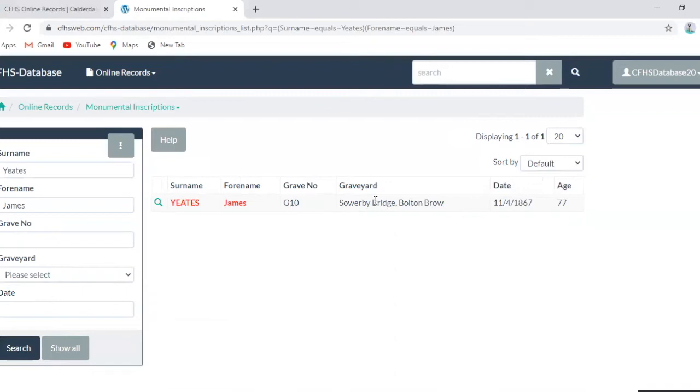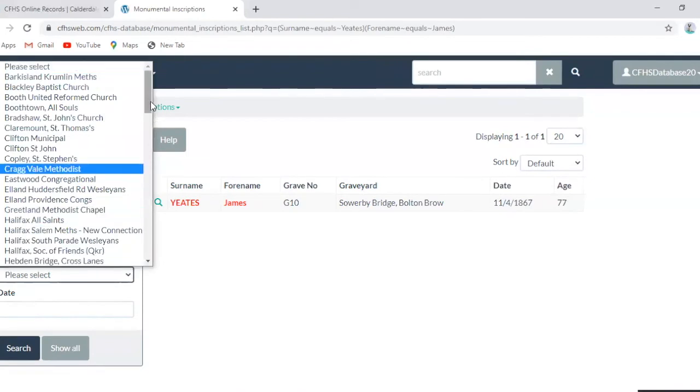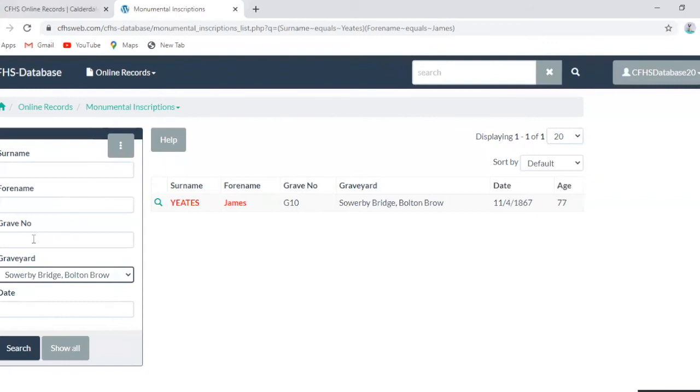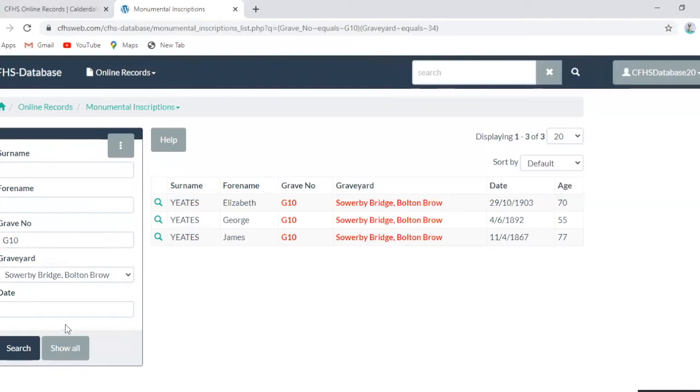So in a similar way to the way we looked at the graves entries, let's see who else is in that grave and what it says about them. Clear the forename and surname. Find Sarby Bridge, Bolton Brow. And enter the grave number G10. And here he is with 2 other Yateses. But who are they all? If we look at the detail of the inscription, we will see how they are all related.